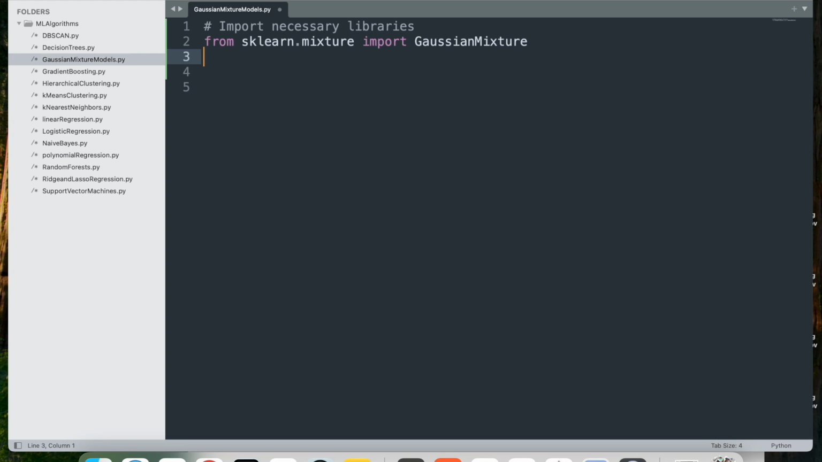Now, GaussianMixture is a clustering model that assumes that data is generated from a mixture of multiple Gaussian distributions. It is used for identifying clusters in data when clusters may have elliptical shapes. So next, let's import numpy as np, which imports the numpy library, which provides support for numerical operations and array manipulation.